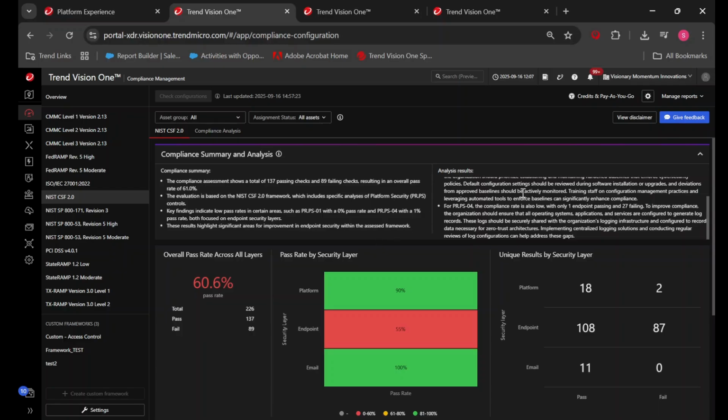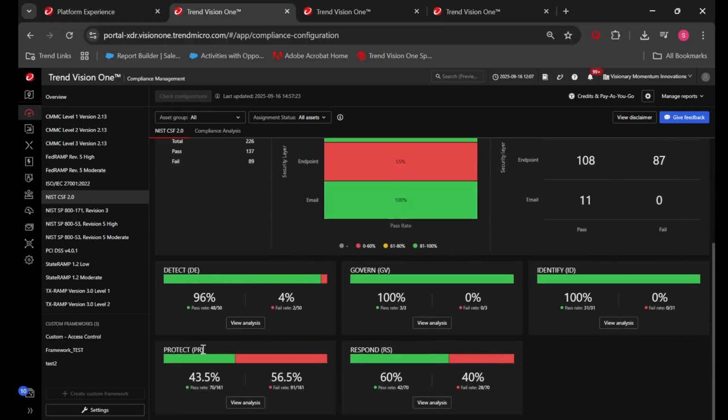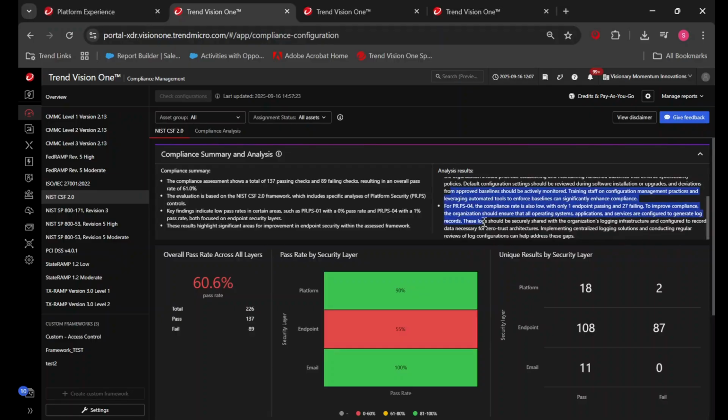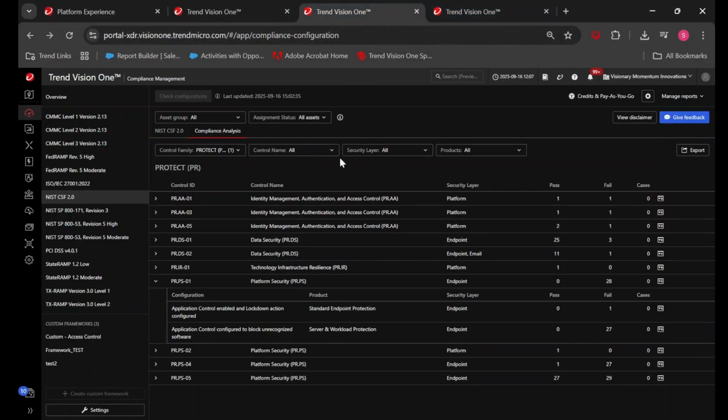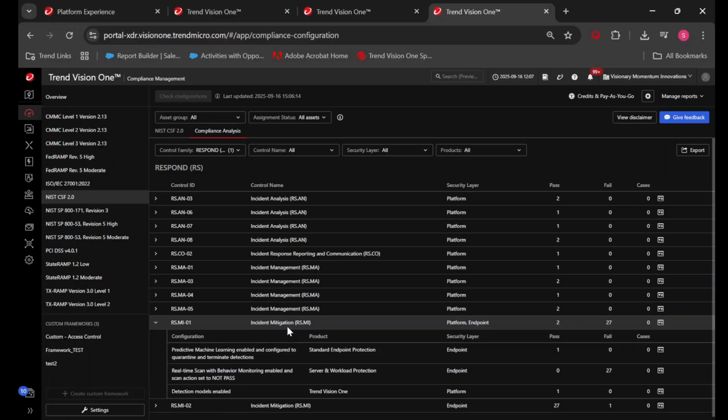Because this is a summary, this is the analysis result based on what is most critical for you. For example, it is mentioning the PR part, which is the protect part. But for respond, you have to protect first, then you will respond, right? So that's why it's more focused on the protect part. Now if you see here, it's respond. So for respond you can have, let's say, this one is incident mitigation, right?